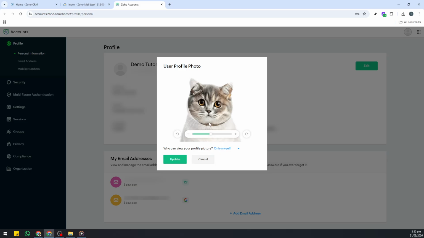Before you save, look for the visibility control labeled Who Can View Your Profile Picture. Click the drop-down menu to choose who should be able to see your photo. Selecting Zoho users is a good default if you want people across Zoho's services who interact with you to recognize your account. If you prefer a more private setup, pick a more limited option. If you want broader recognition, choose a more public option.